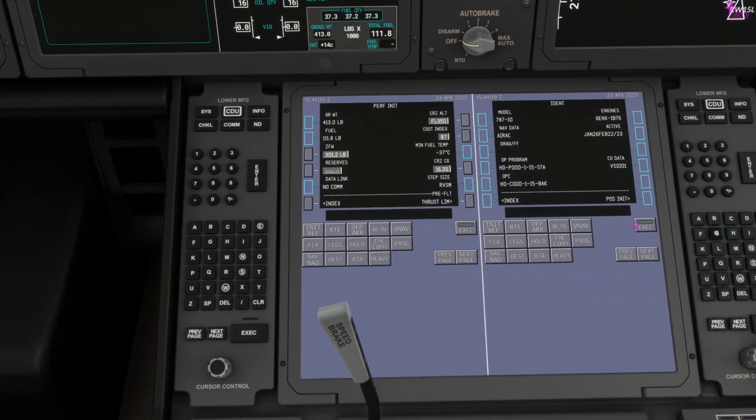So don't forget to go to the flight plan paper that SimBrief gives you. If you have SimBrief, you can just go to simbrief.com and log in or create an account. Alright, so let's go to the next page.